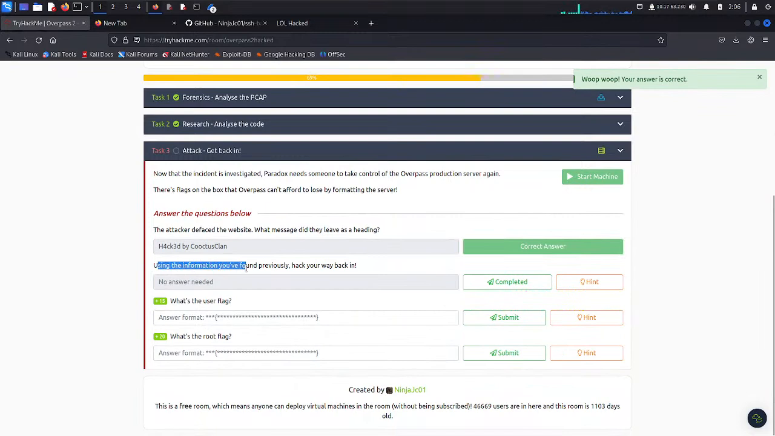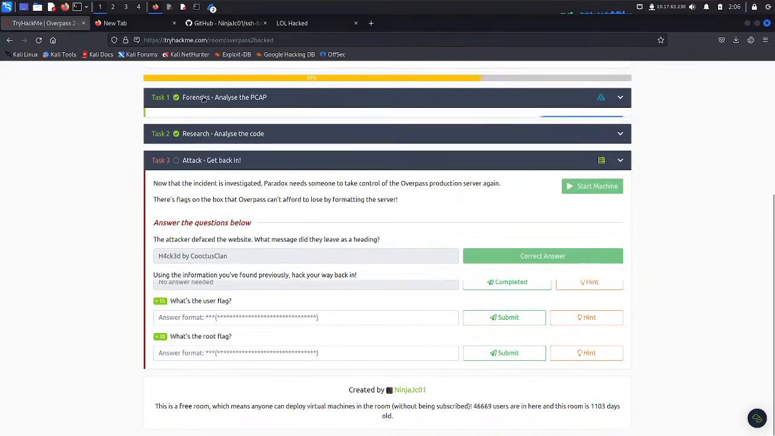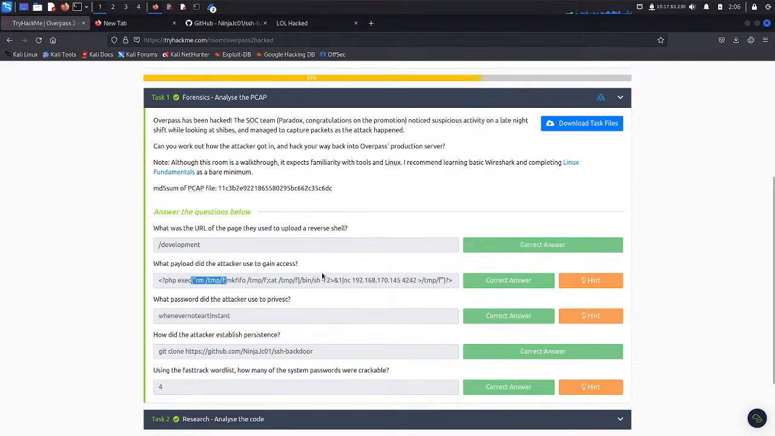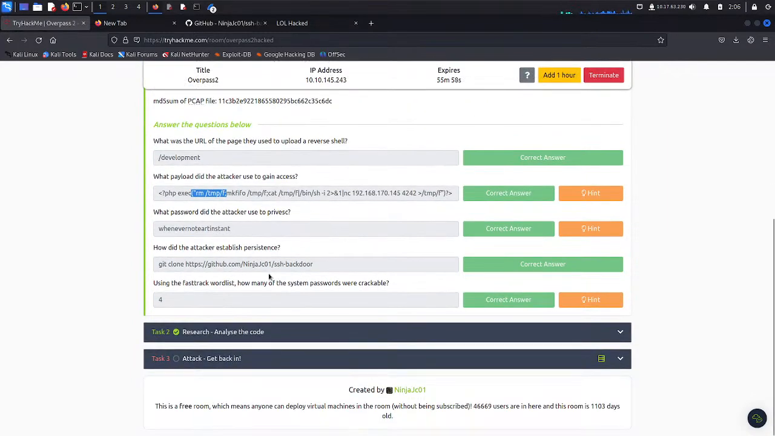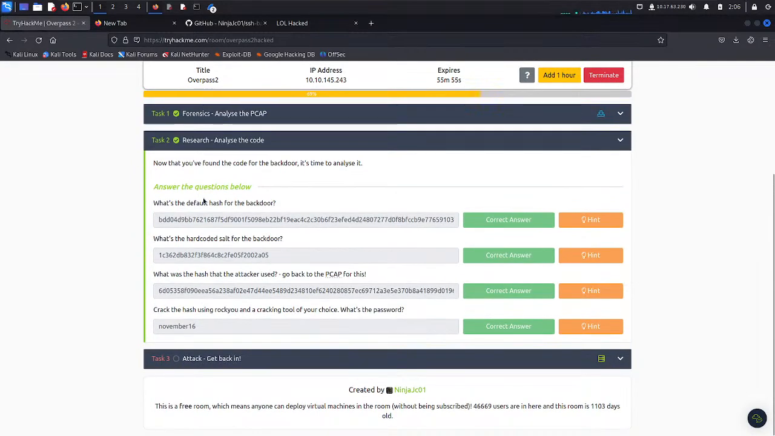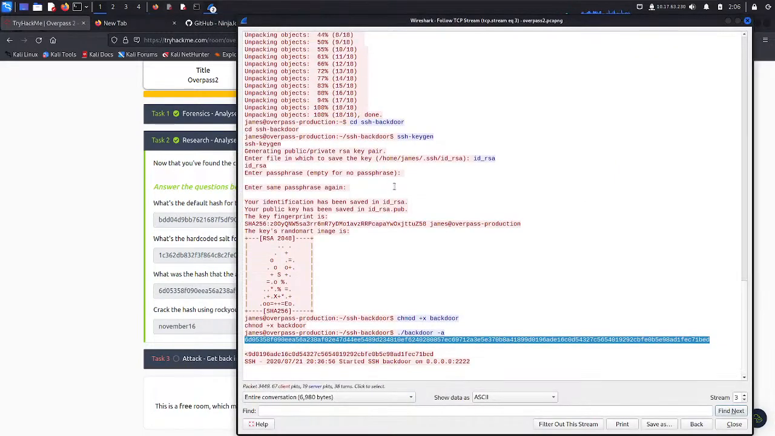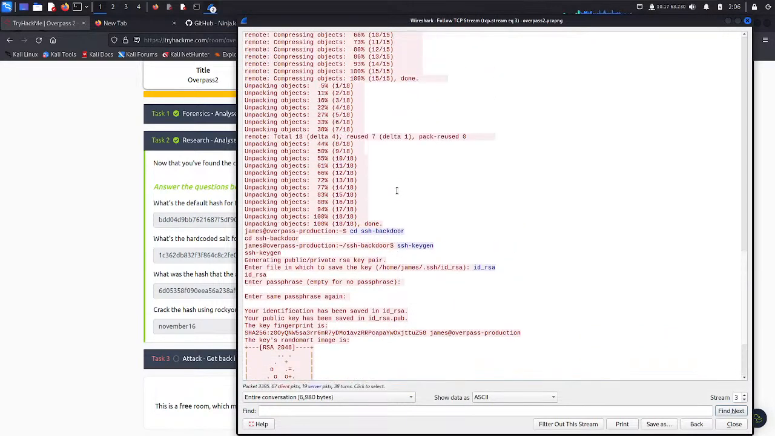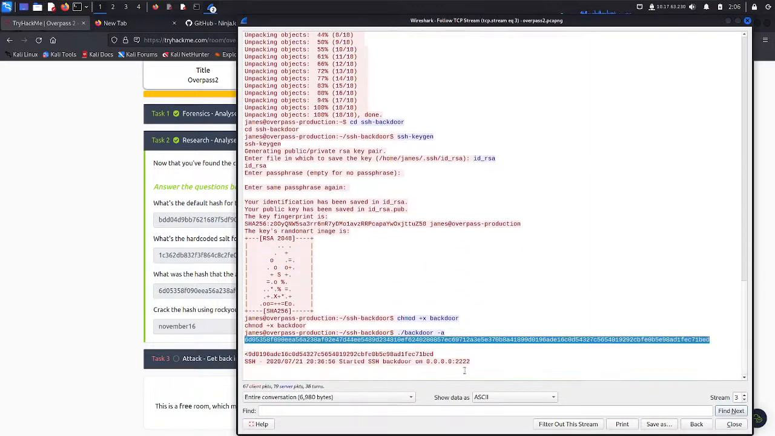So using the information we have found previously, hack your way back in. Okay, so the information we have: firstly, the attacker got in using this payload, and after that it cloned some SSH backdoor, and after that it uses some default hash and hard coded salt. Let's check that stream itself. Okay, see here the SSH backdoor is running on port 2222. So can we get back in on 2222?